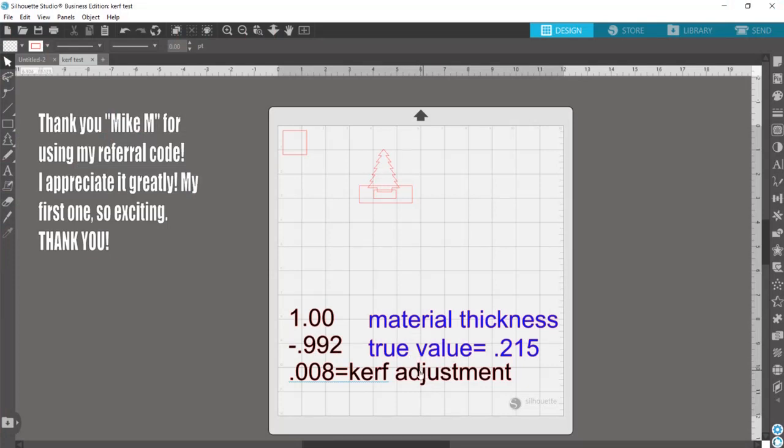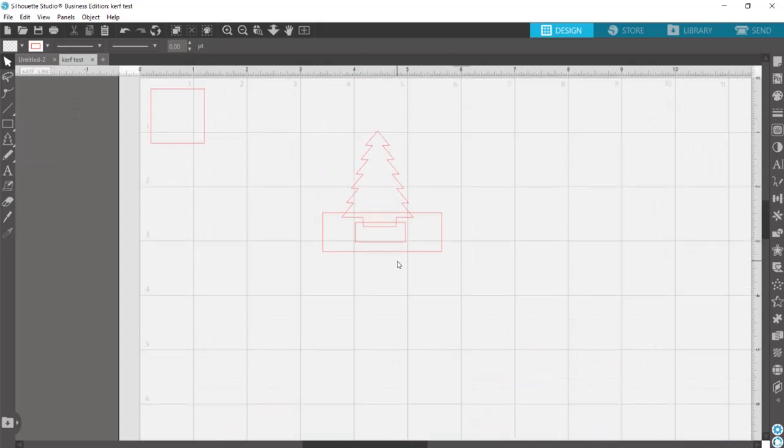Okay, back in Silhouette Studio, I've copied over our measurements, our kerf adjustment again, 0.008 inches, and our material thickness, 0.215. So what do we do with this information? This is going to be a very simple demonstration for this video. So I have a Christmas tree here, and I want to create a slot on a base so that I could put my Christmas tree in the slot and it will stand up on its own.